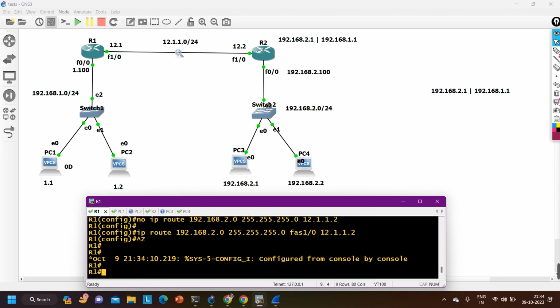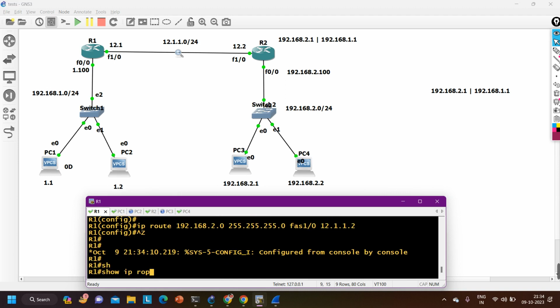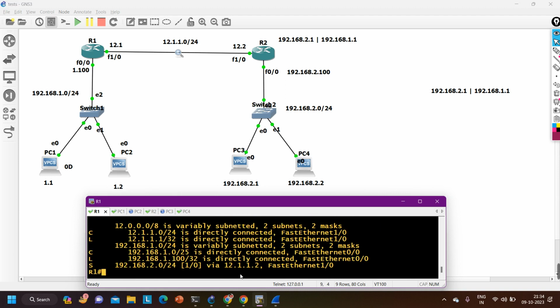Now if you check the routing table of this router, show ip route, you can see that this is the static route entry. Right now it has not installed this network as directly connected. It's saying this network is reachable via 12.1.1.2, meaning it will generate ARP for 12.1.1.2, meaning the gateway for this network is 12.1.1.2, and the exit interface is also there, FastEthernet 1/0.